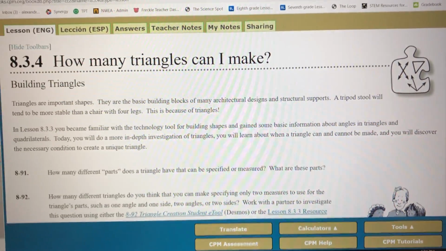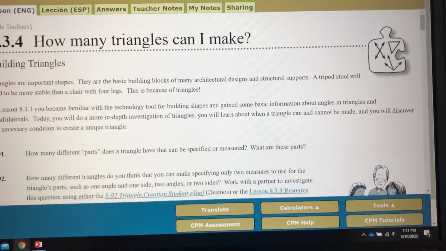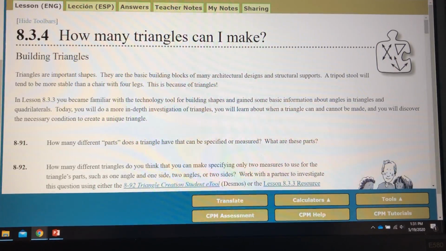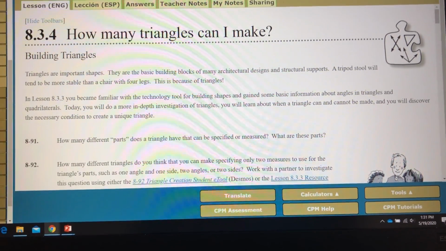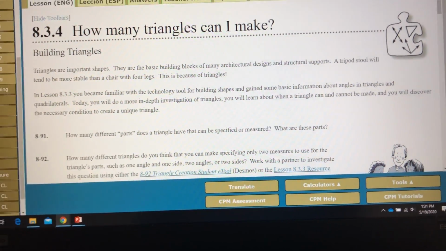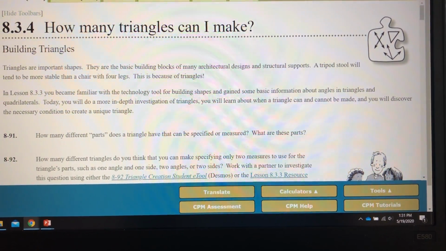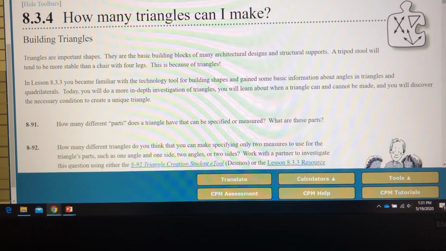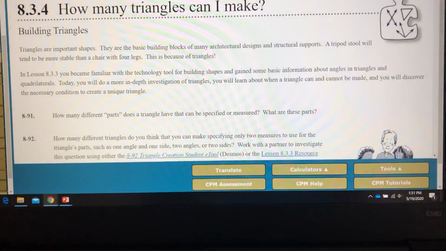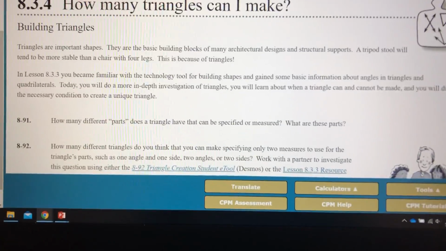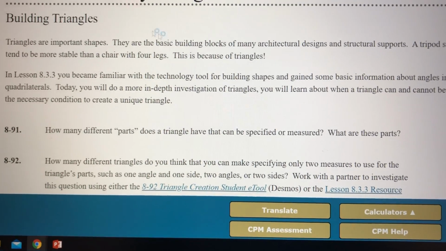So in the last lesson, we became familiar with this e-tool for building shapes and gained some basic information about angles and triangles and quadrilaterals. Today you'll do more in-depth investigation of triangles. We'll learn about when a triangle can and cannot be made, and we'll discover the necessary condition to create a unique triangle. So 8.9.1 is our first problem.